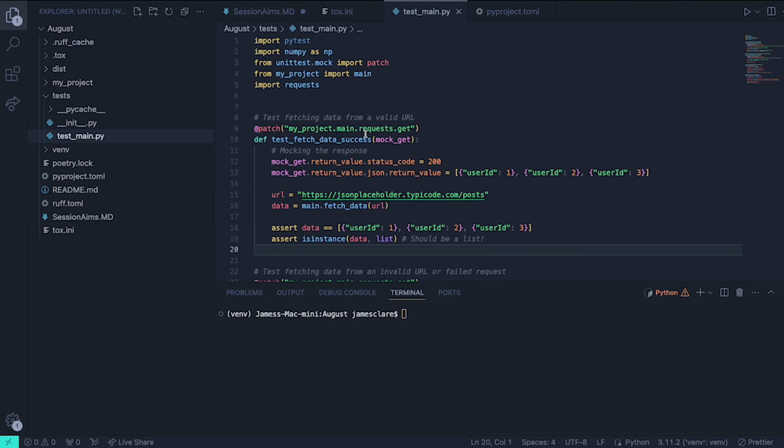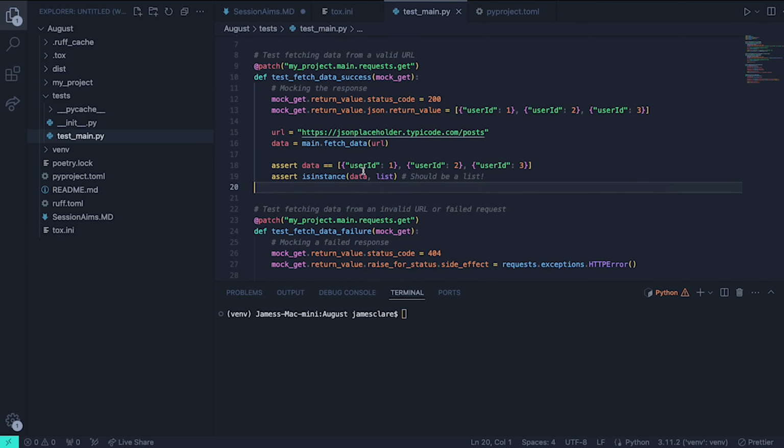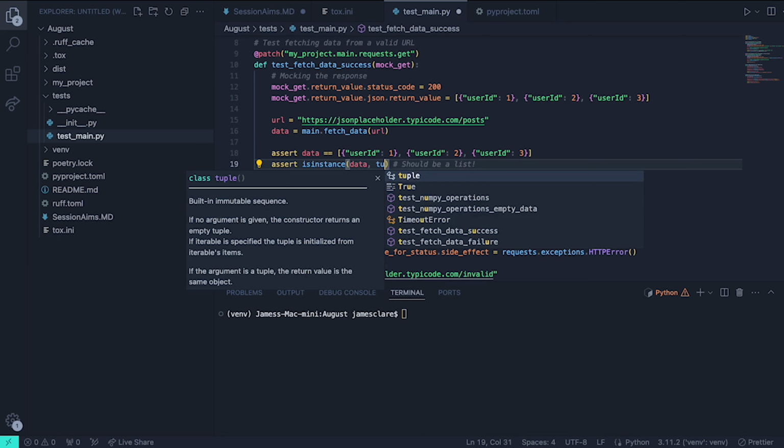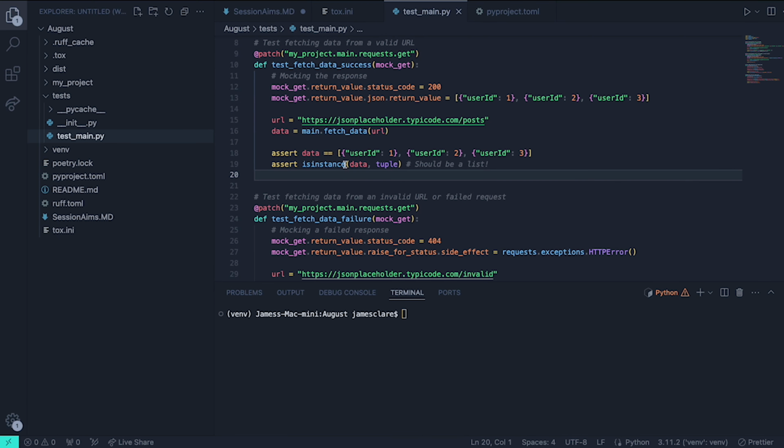Now to get our tests working, let's go ahead and see how we can do the same thing with tox and PyProject to make these tests fire off here. What I'm going to do is quickly make one of the tests fail here. So this data here should be a list. We're going to make it fail on purpose.